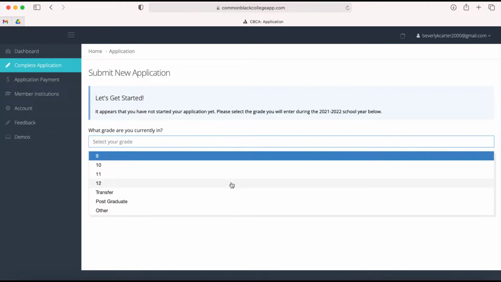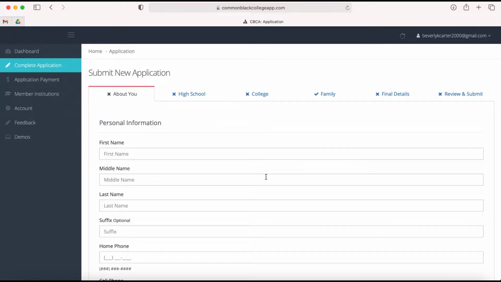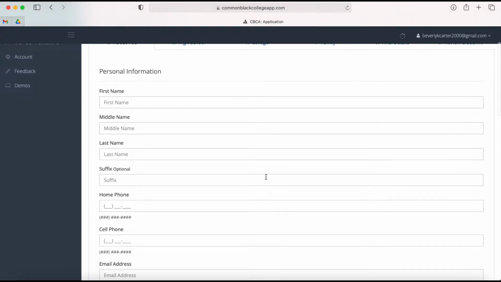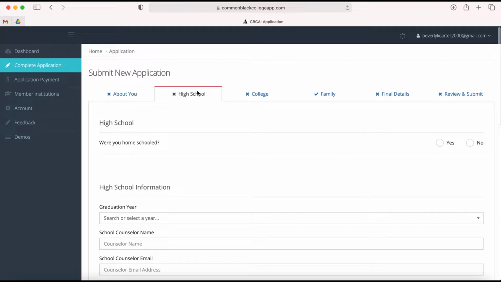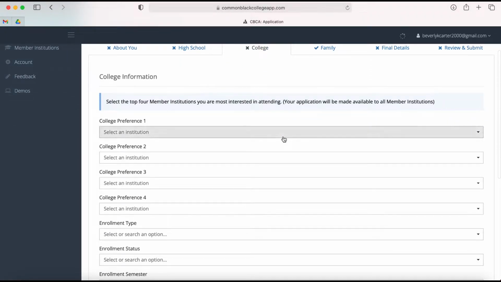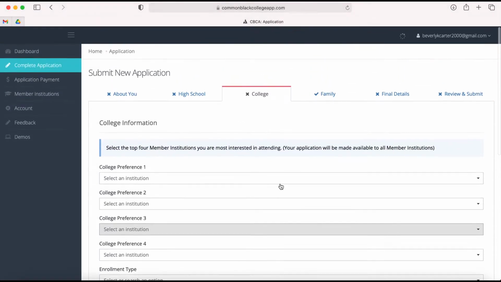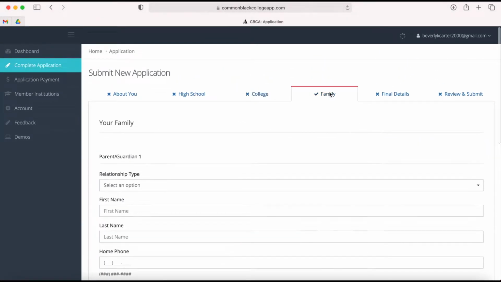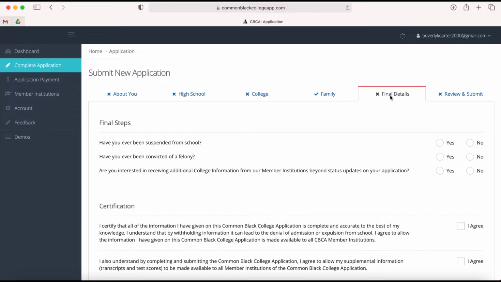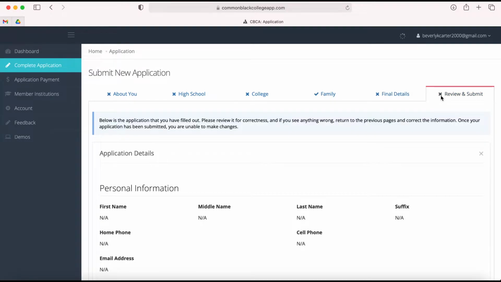First, you will select your grade level, get started, and then voila, you are in your application. So about you, high school, this is basic information. The college section, you'll be able to list your preferences of the schools you'd like to attend, family, final details, and then review and submit.